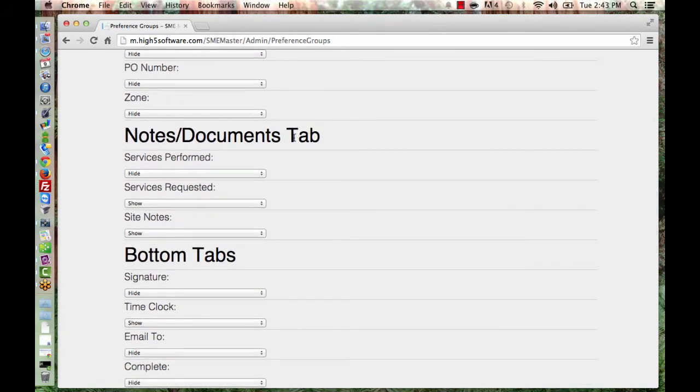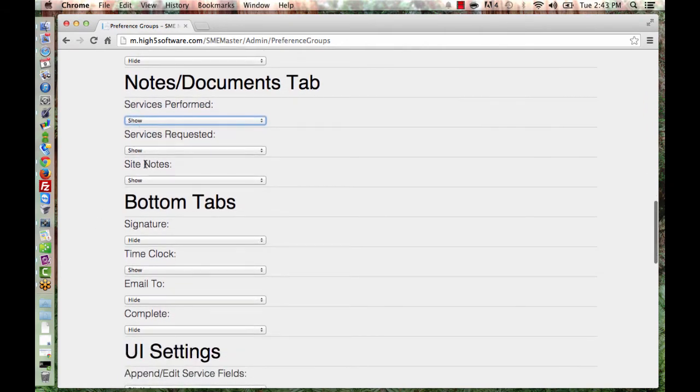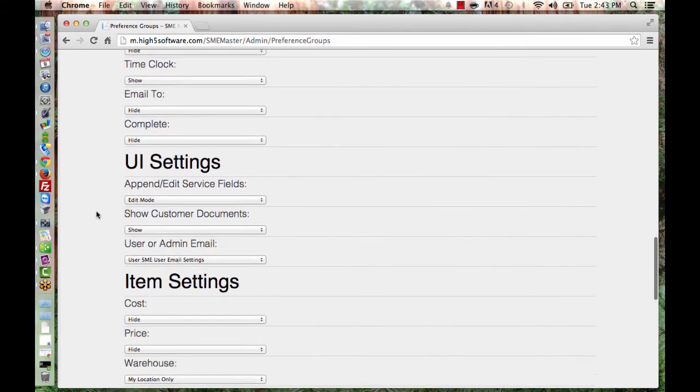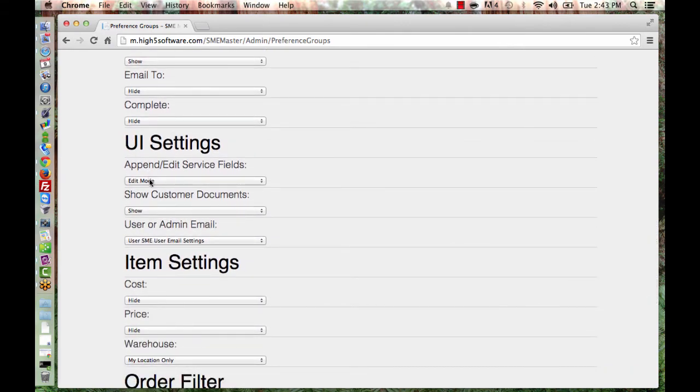So on this notes and documents section, remember how the service performed was hidden. So I'm going to make that show. So those are all showing. And I'm going to go down to this UI setting. Right now, when we add a service performed or service requested, it's in edit mode, so we can edit the notes that are already in there. So we're changing it to append mode. The difference is then you can add to a note. You can't edit the text that's already in service requested or performed. You can just add to it. And when you add to it, it actually time and date stamps your note with your username.